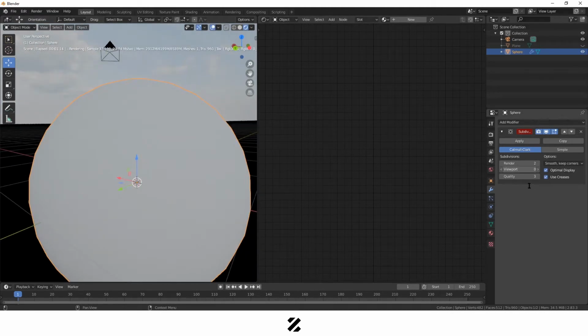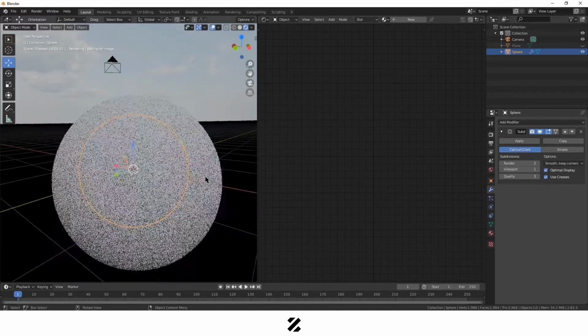But if we turn this up to like 5, I wouldn't recommend because it's gonna be really laggy, but you see now it still has these vertices, but it looks really smooth now. So I would keep this at 1 and make the render like 2 or something, or like 3 if we want to go overkill, but 2 is enough. Yeah.